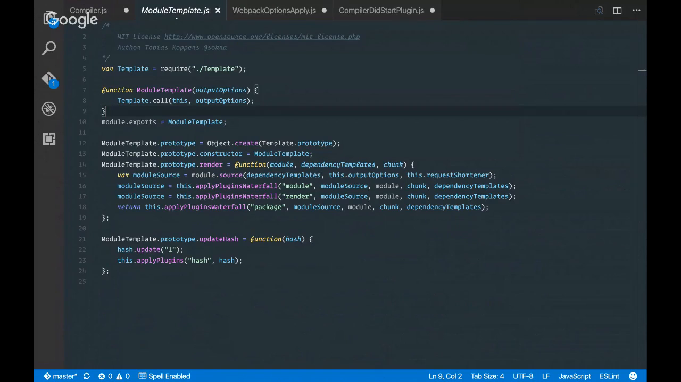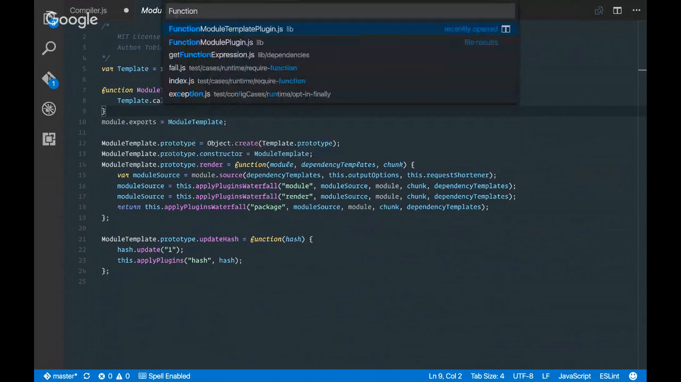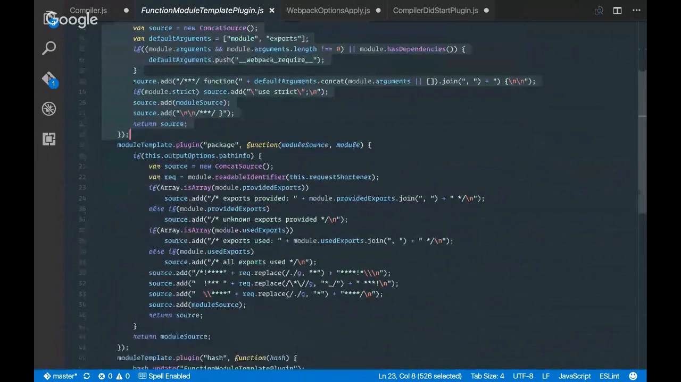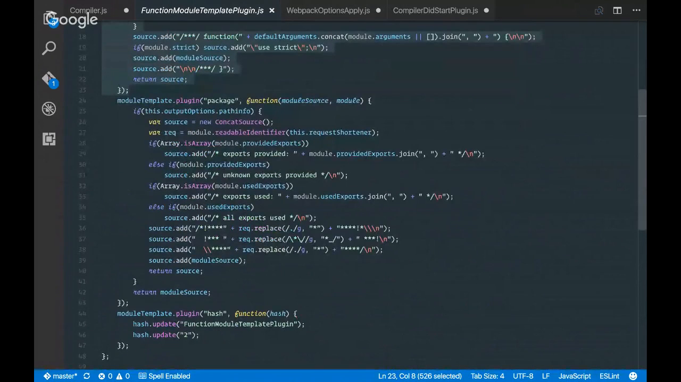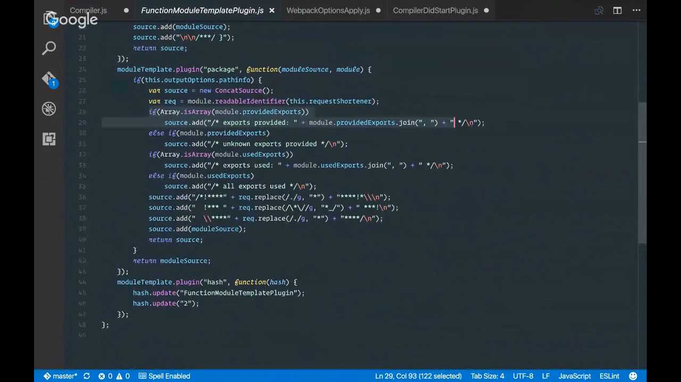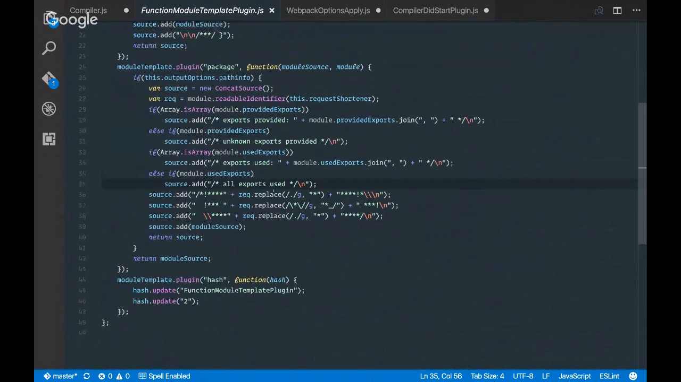So going back to the function module template plugin, what's happening here is that this plugin is literally responsible for creating the wrapper code, or the boilerplate that wraps the modules itself, and handles different parts based on whether this module actually required something else. If it did, then we want to add a third function to it. If it did not, then we won't.